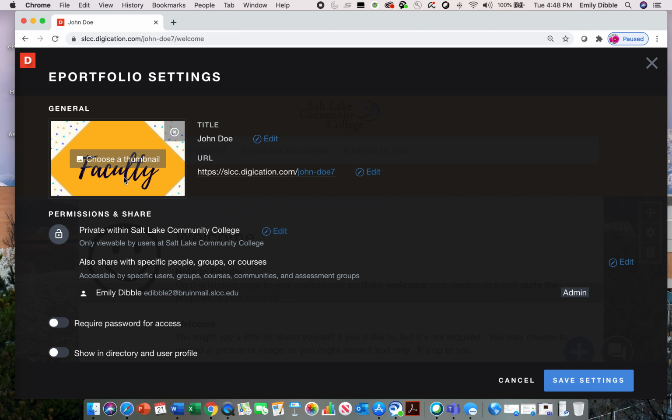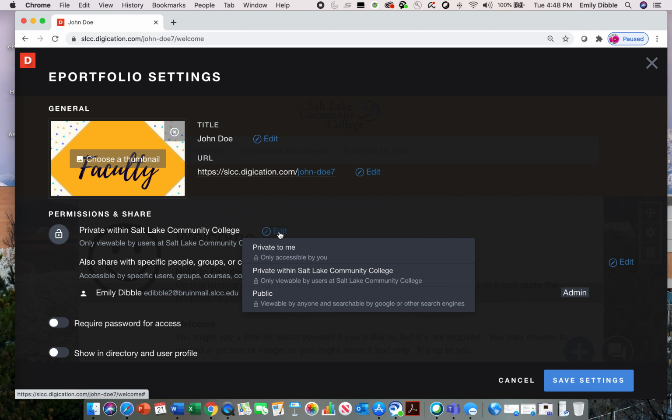So let's say, for example, that I wanted to change the permissions and privacy settings on my portfolio. I would come down here where it says Permissions and Share, and you can see that the default right now is private within the college. If I click on Edit, you'll see the 3 options that you have here. Let me explain them each briefly.